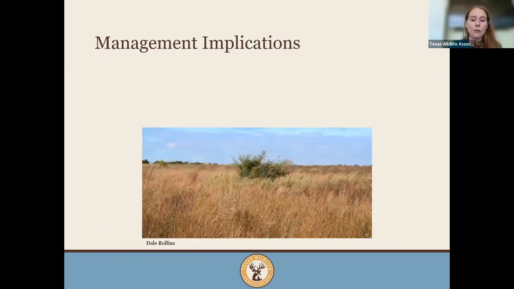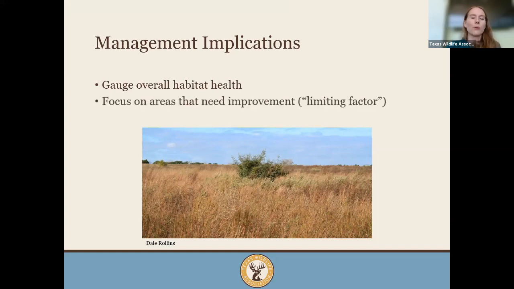All right, management implications of habitat evaluation. Of course, this allows you to gauge your overall habitat health and to just have a nice, concise reference to compare, once again, across different locations and over time. It helps you to hone in on the areas that are in need of improvement. We use that term limiting factor. So now you can identify the element of your habitat that should be the focus of your management efforts.